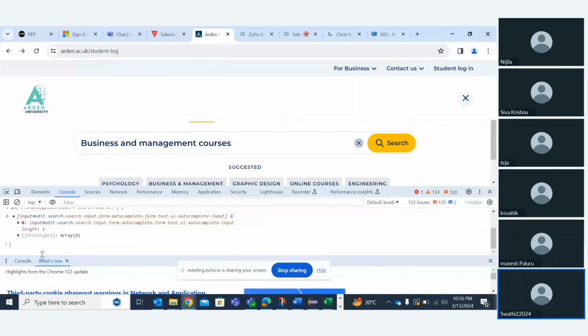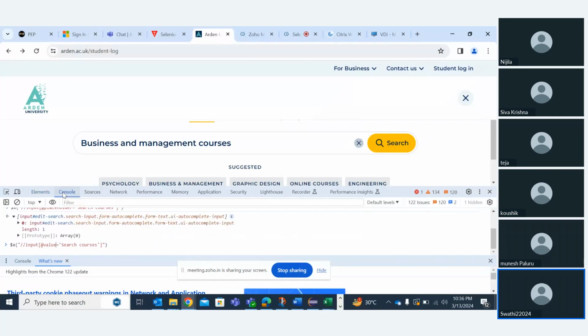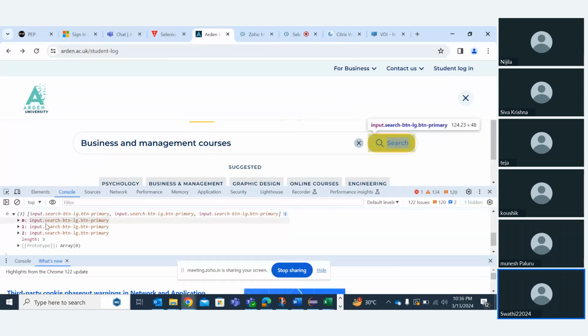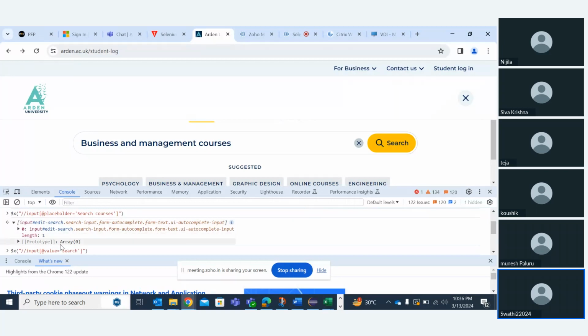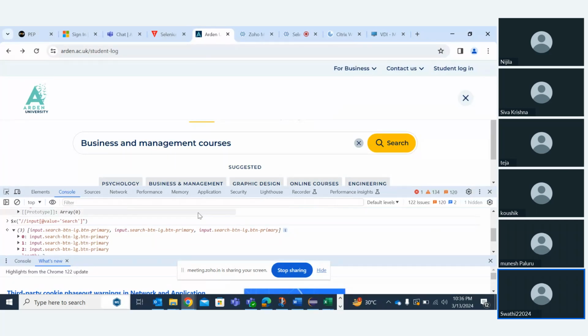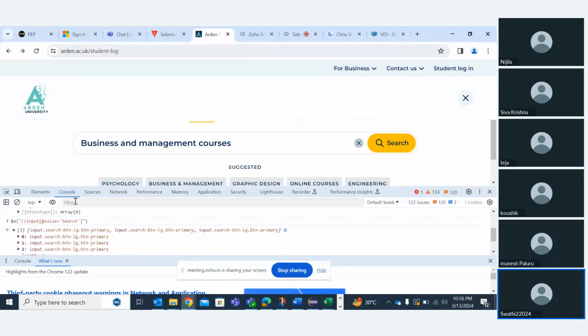So before that, what I need to do here is check it. Input at the rate value equal to search. Okay, but still there are three locators with input as the tag, value as the attribute, and search as the icon. Okay, since there are three, I just want to go with the type submit.